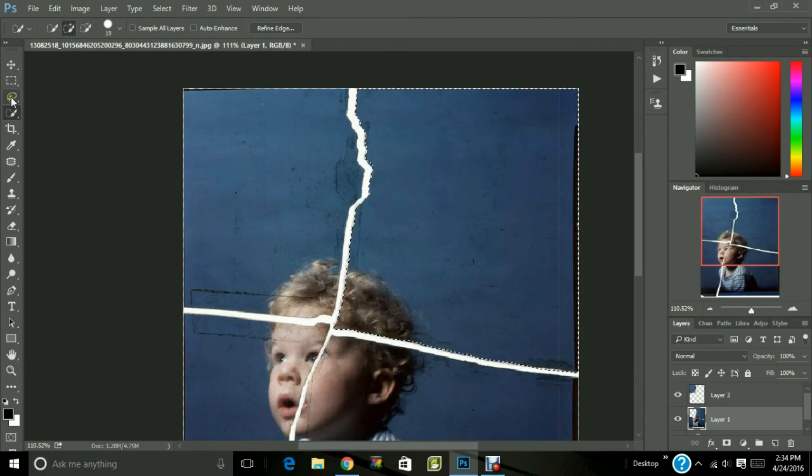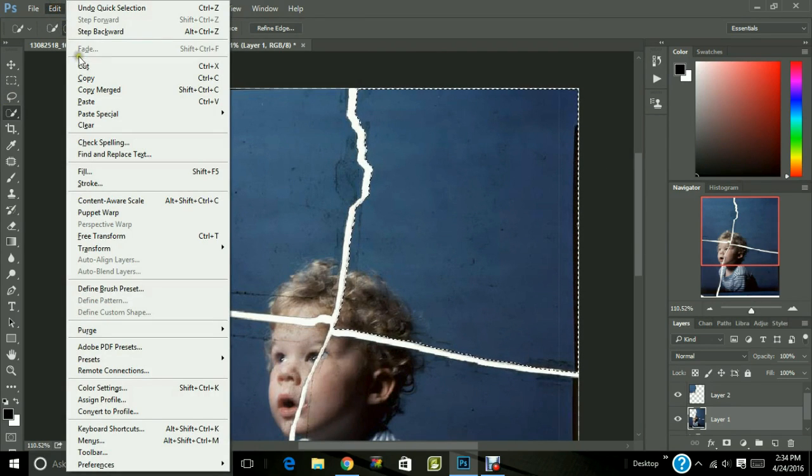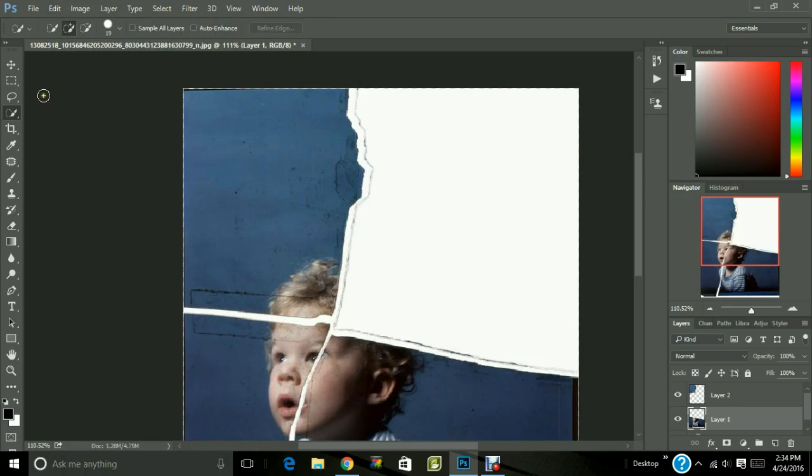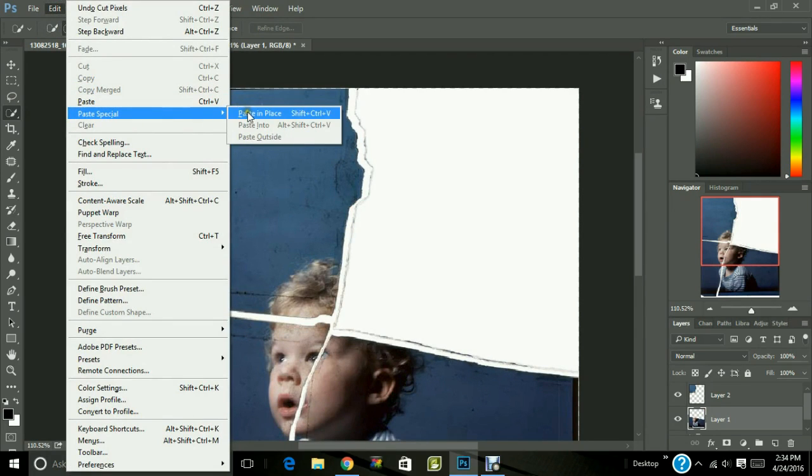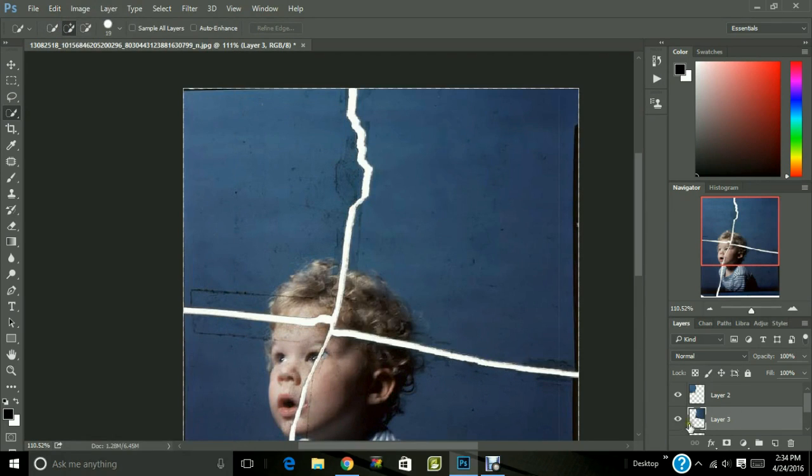So now that we've got that selected, pretty much all the edges, it's really close. I'm going to go up to Edit, Cut. See how little is left there? And then we're going to Paste in Place, and that's putting it in a new layer there. See?